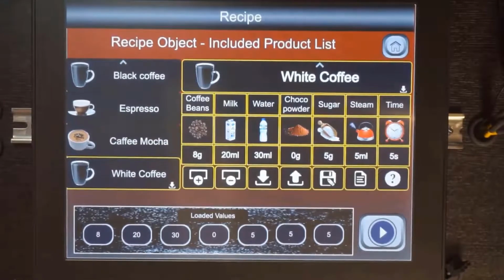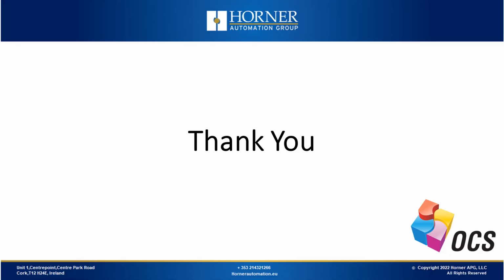That concludes our preview of recipe functionality in Cscape 10. Thank you for joining us for today's tutorial, and the Q&A session will begin shortly.